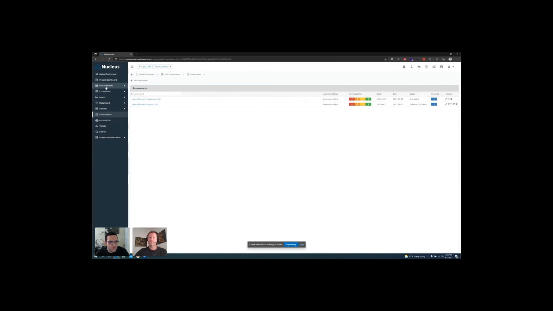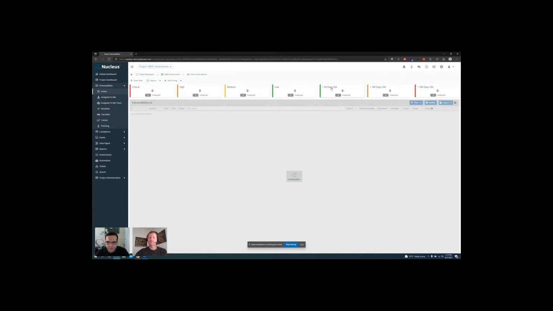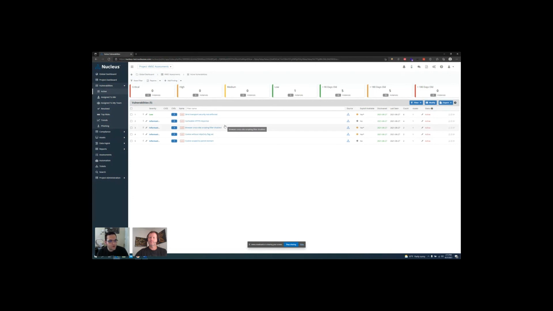So if we go over here to our vulnerabilities, we can see that when we merge into a project, it comes straight from the assessment, and you can keep track of those vulnerabilities straight in Nucleus, so you can keep coverage of all the assets and vulnerabilities that were found during your assessments. Nice. So that's another really cool feature about our assessments module. That's great. Yeah, that sounds like a big win for Nucleus customers.